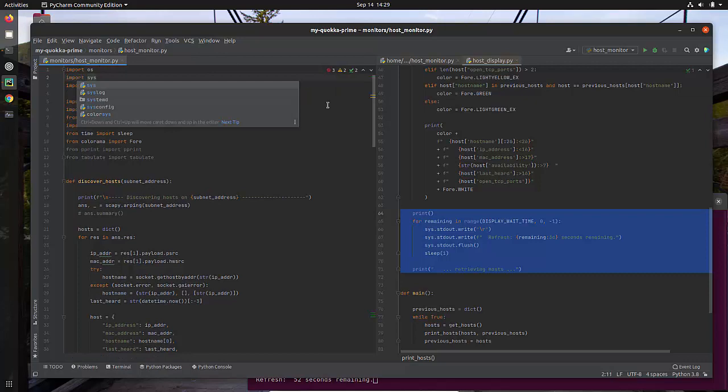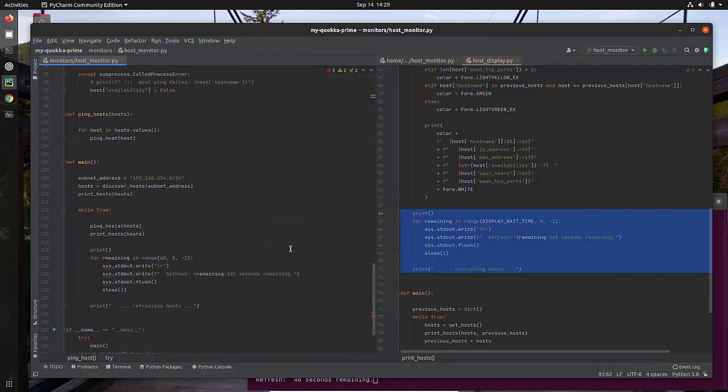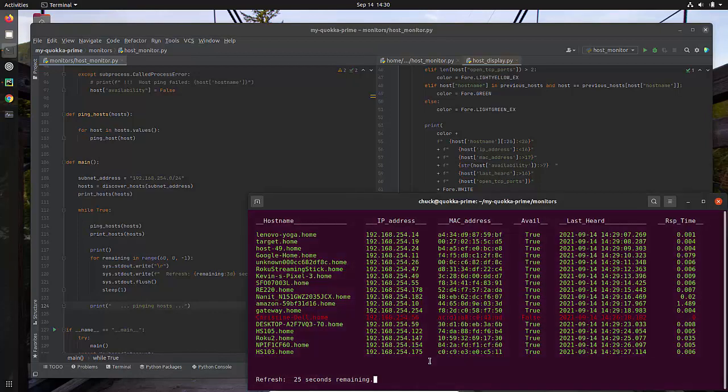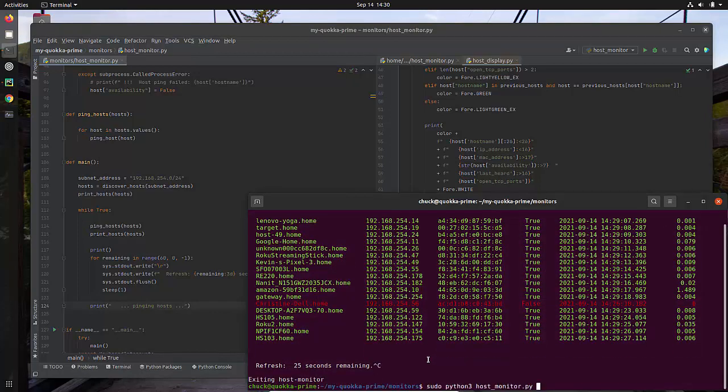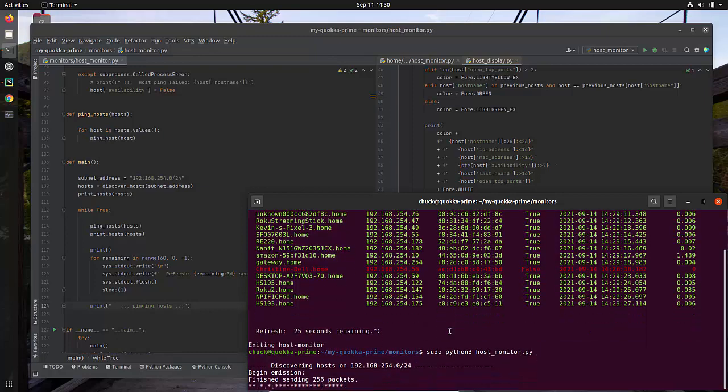That code is something that I found online, so you can look at it. It's not really terribly complicated, but I'm using sys.stdout in order to write over that countdown timer. PyCharm is now happy with it. I'm going to change retrieving host, which is what we said before, to pinging hosts. And let's go ahead and run it again and see if this actually works.